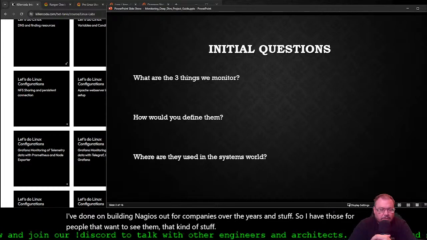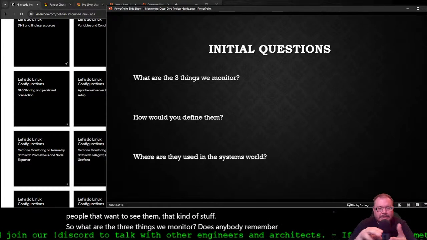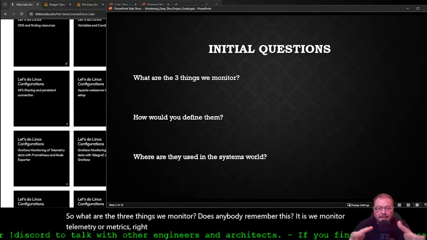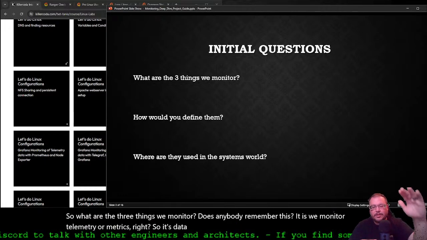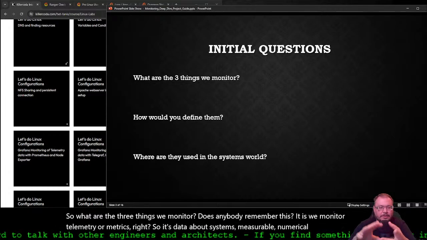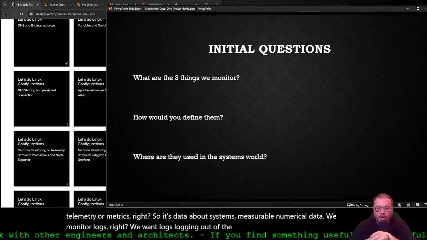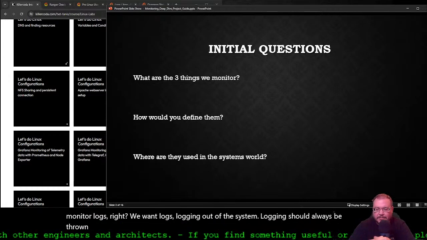So what are the three things we monitor? Does anybody remember this? We monitor telemetry or metrics, right? So it's data about systems, measurable numerical data. We monitor logs, right? We want logging out of the system. Logging should always be thrown out of an enterprise system in real time.